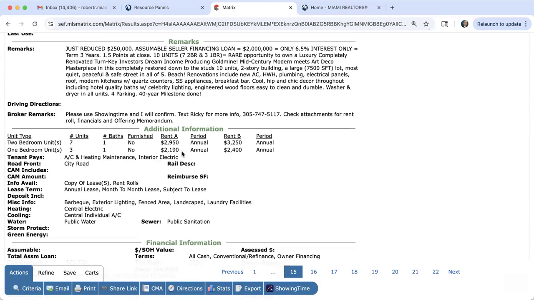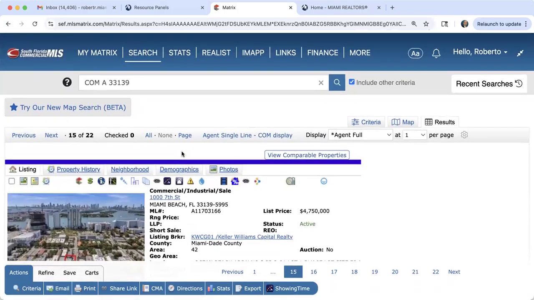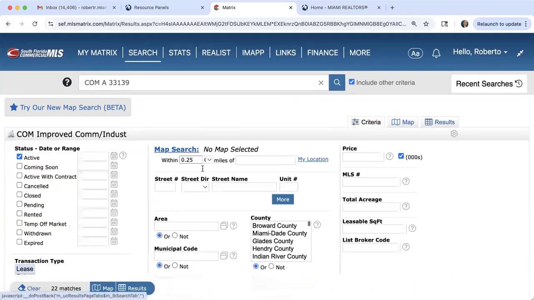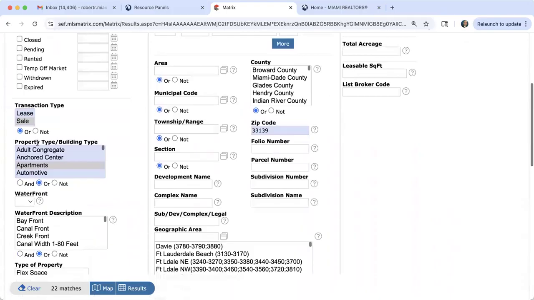And I will return back to this property a little later in class to show you how to analyze this investment property. All right. But for now, let's carry on with the rest of the class. I'm going to go back to criteria, and that is how you search for apartment buildings or larger multifamily properties in the MLS.